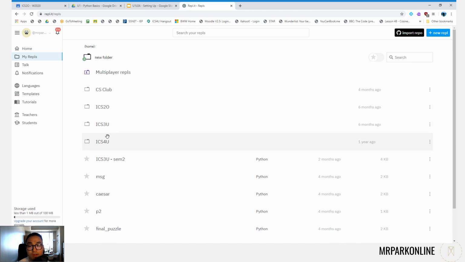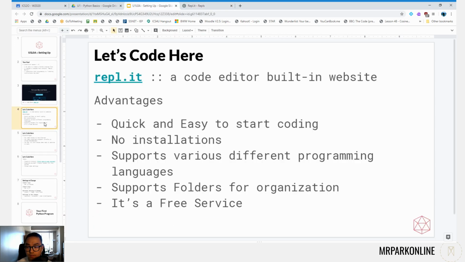And then hopefully you'll be taken to this page called My Repls. As you can see, I have multiple folders set up for multiple classes and clubs that I run, and I have some random files here as well. What I want you to do is to create a new folder called ICS20, so that hopefully you'll have your programs and your code organized, and we'll go from there. But let's talk about Replit.